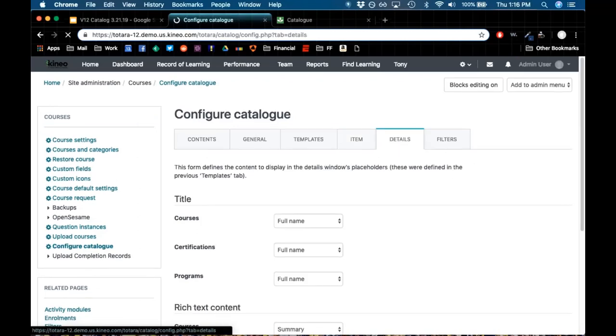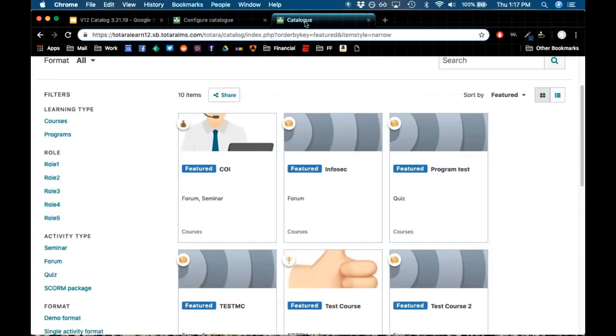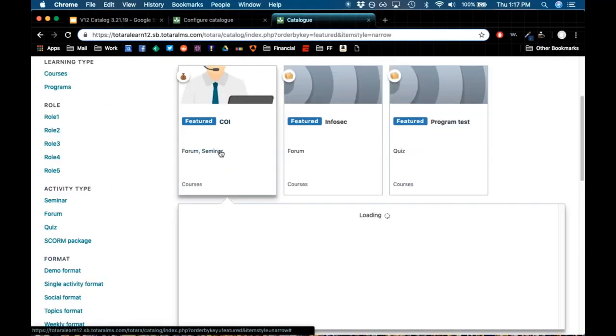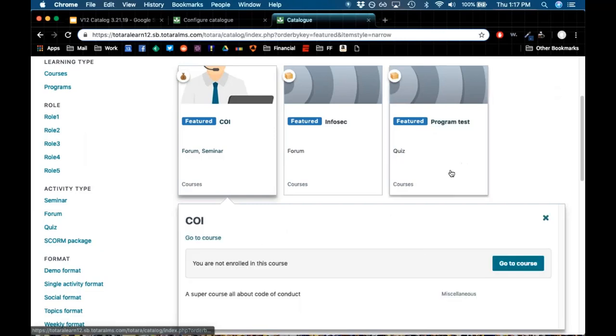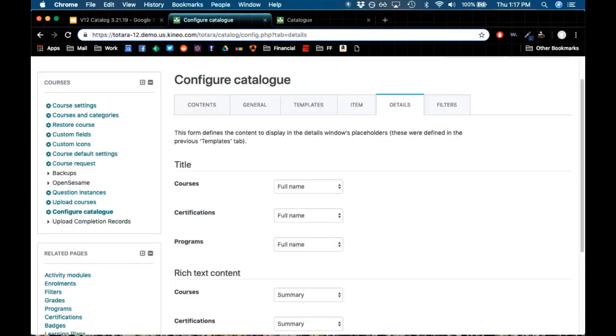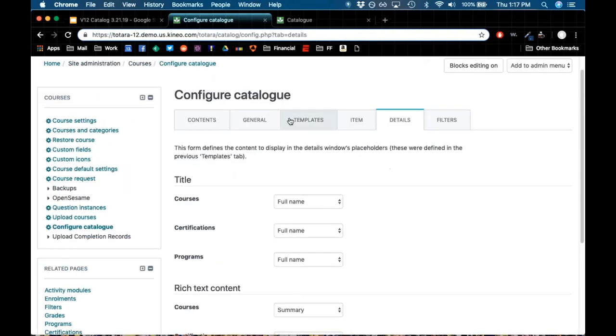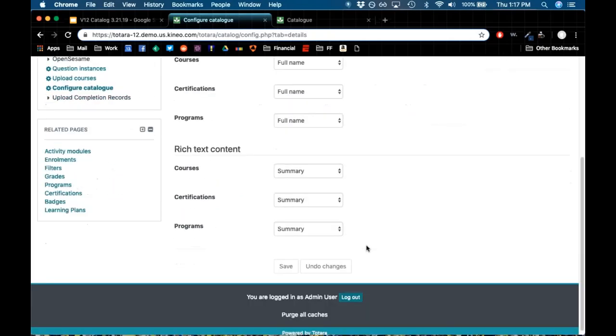On the details page, so this is what is shown when you click into an activity. This is going to be that details section of exactly what is shown. You'll see here that this is a really short area, but you are able to show the full name. Do you want to show the summary? And again, as you change things on the template, you'll see more or fewer options here.